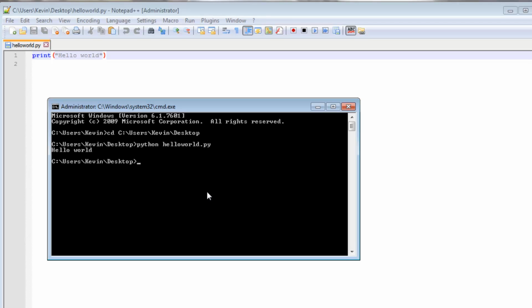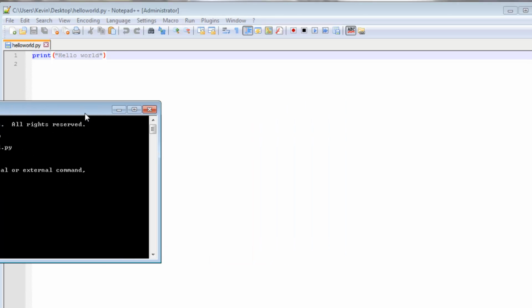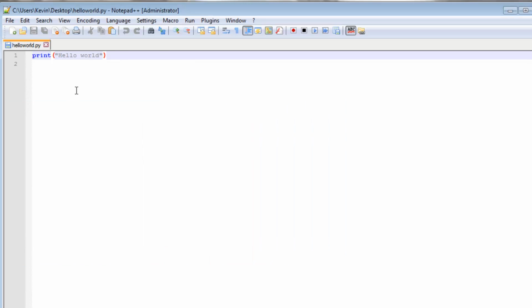If you typed python and you got an error, then you didn't set up Python correctly in your system variables. Go back to the first video where we set up the system variable for Python and check that. Or if you're still having trouble, check the forum for a solution to your problem. So next, we're just going to move this off to the side and minimize that.